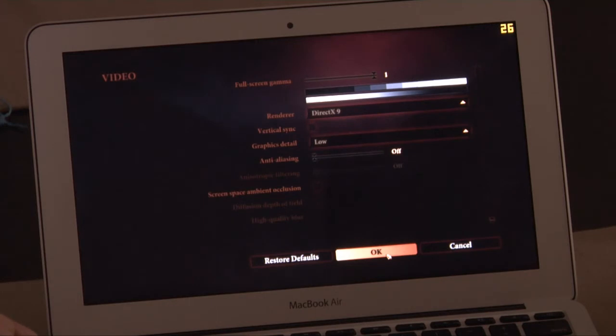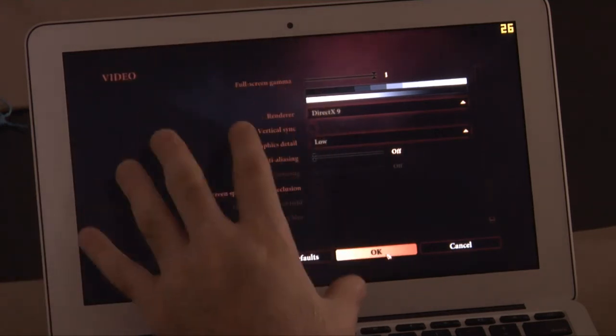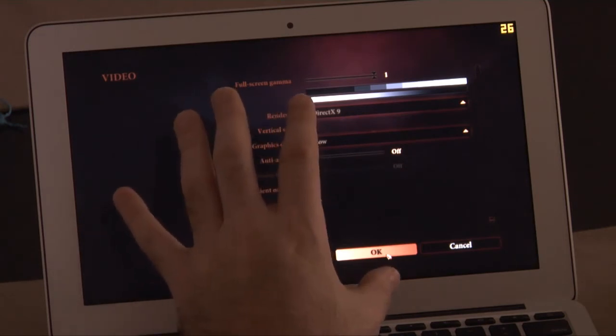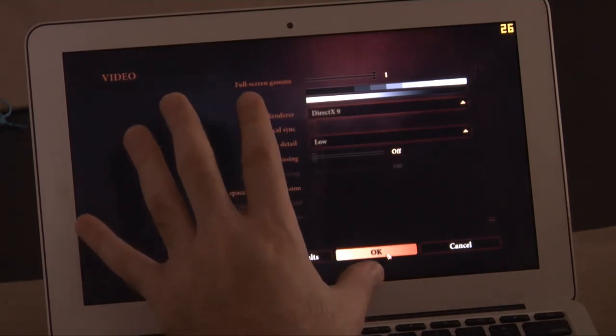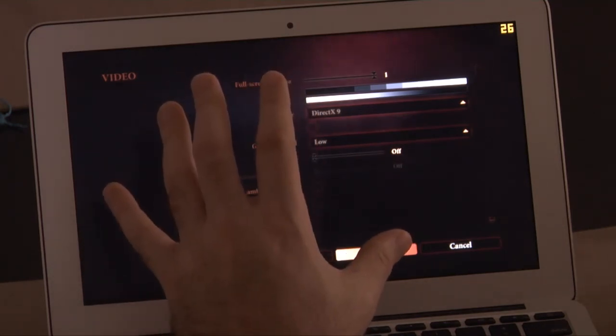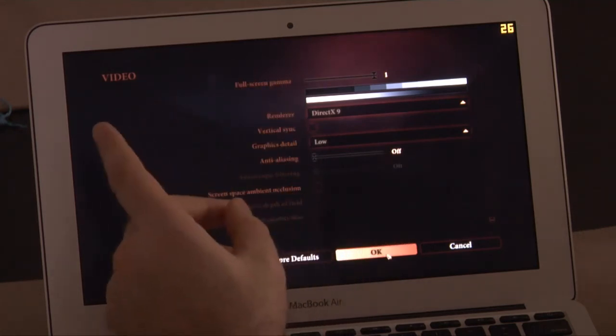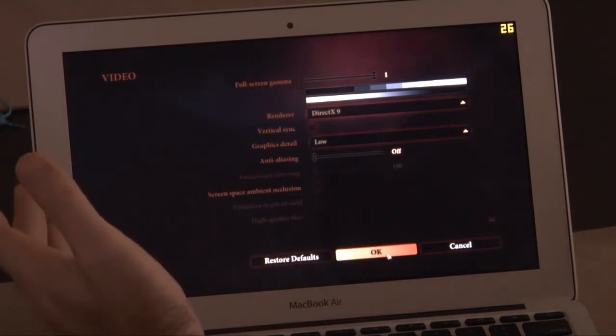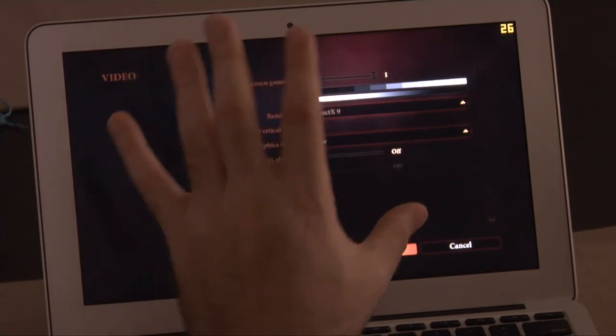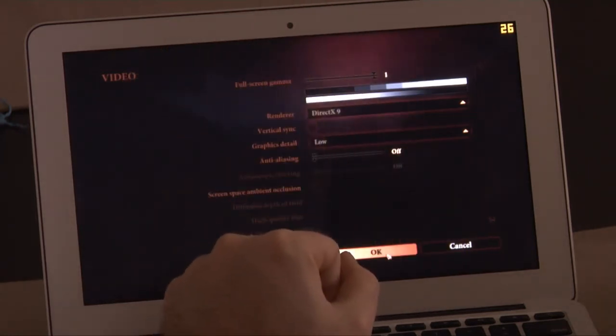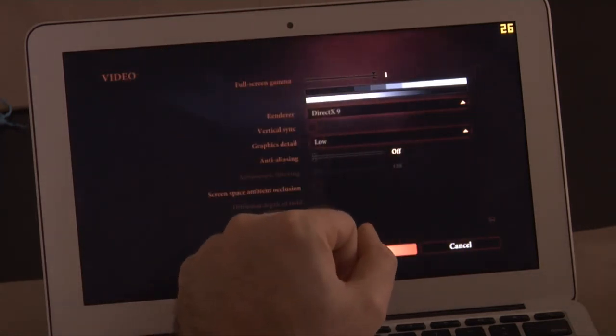I'd be kind of curious to compare the console version with the bare bones PC version here. You know, how do they look and move differently from each other? Because I wouldn't be entirely surprised to learn that the console version essentially is these settings. But I don't know.